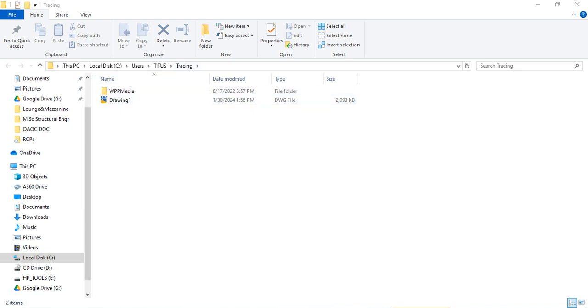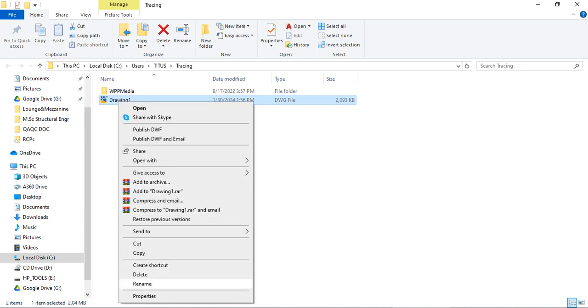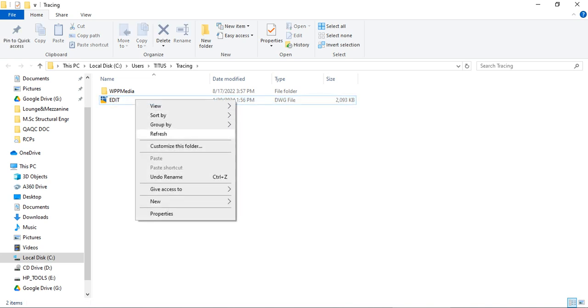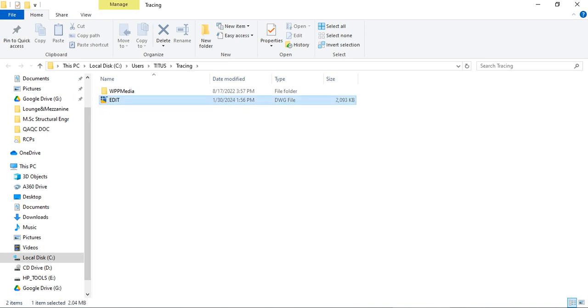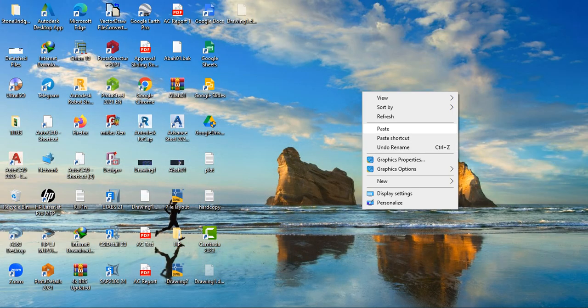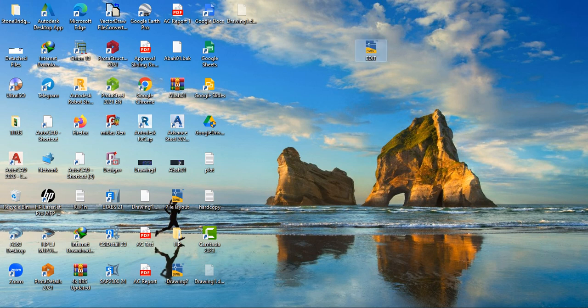So on the tracing, see where I save this. You have drawing one. If I want to rename this one, I just right click and rename. I can do my renaming here. If it is edit or whatever, you put the name there. So it is a raw file for us to work on. I can copy this and paste it on my desktop, so for me to easily identify this.